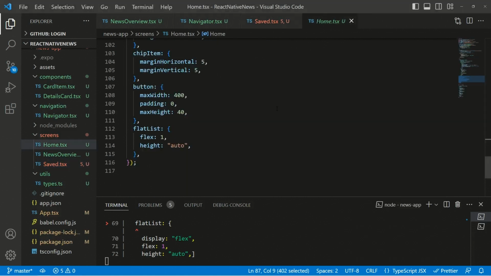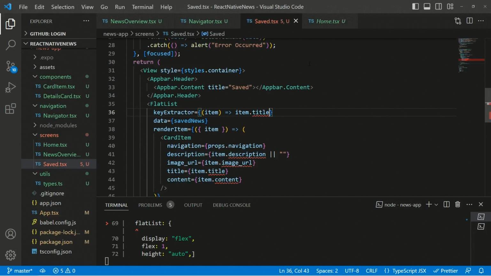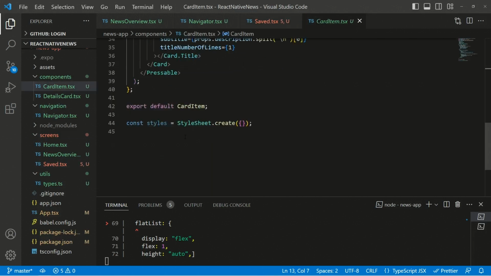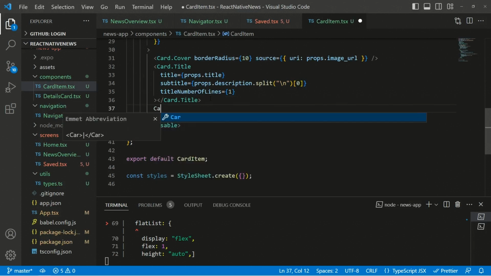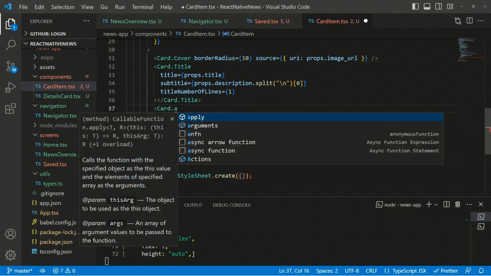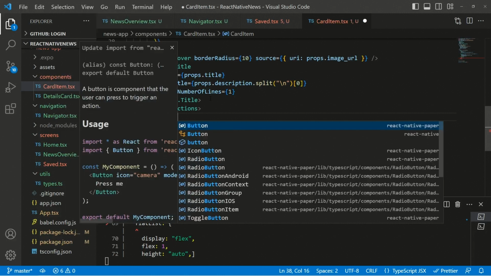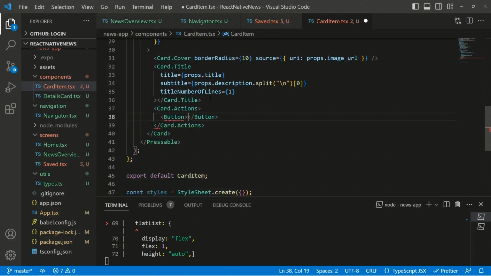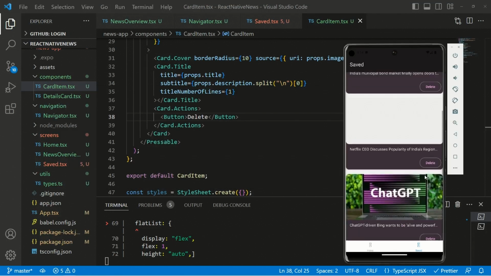So inside the home screen, we'll be hiding all of the actions because we do not have any actions for the home. But inside the saved, we need some actions. So we can move on into the card item component, and here we can just render some actions as well. Like here, we can use the card again. So that should be the card dot, we can have the actions property over there. So we have the actions property for the card, and inside the actions, first we can have the button from the React Native paper, and the button would be equals to, we have the delete button over there. So we can have the delete. So you can see now every news has the delete button over there.